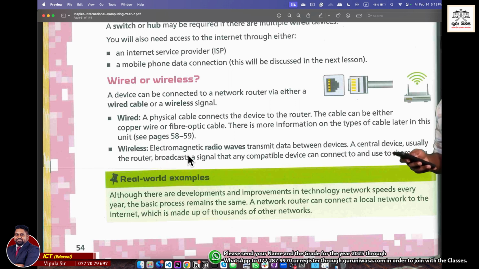So wired and wireless. What is wired and what is wireless? Wired is a physical cable connecting the device to the router, and wireless means electromagnetic radio waves transmitting data between the devices. It says a central device, usually the router, broadcasts a signal which any compatible device can connect to and use to share data.